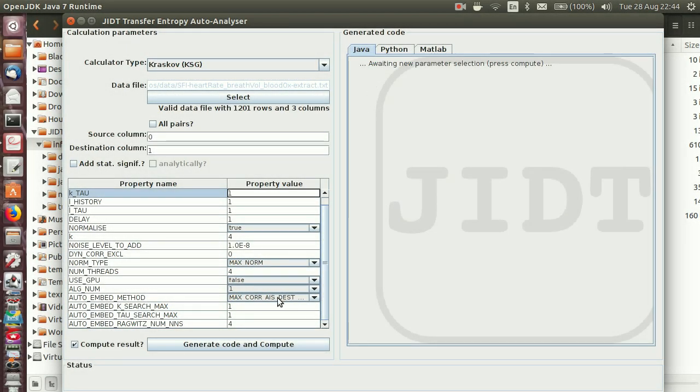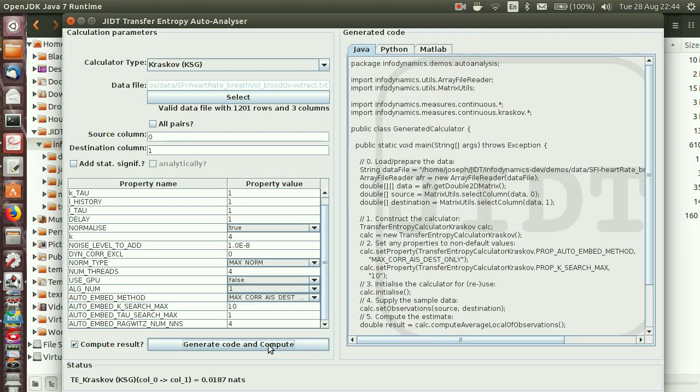Okay, so we've come in, we've set our auto embed method to MaxCore AIS dest only. We'll set our maximum embedding dimension for the search to 10. Now let's generate the code and compute. We see here now a result that is starting to look like it's potentially more significant, but most importantly for us at the moment, in the code now we can see the auto embed method being set. We can see the K-search max being set.